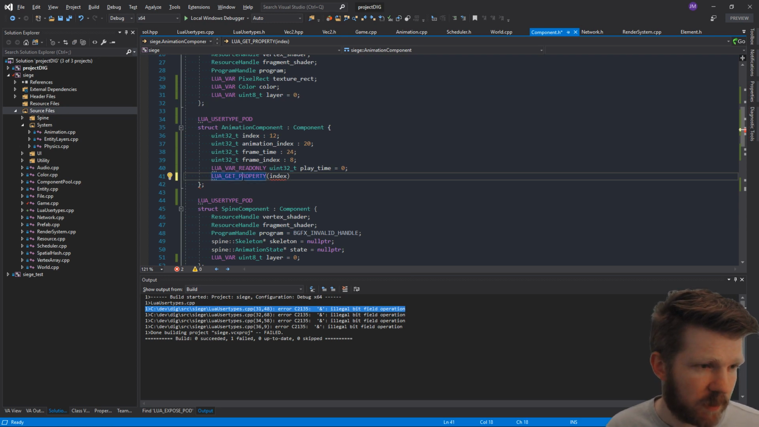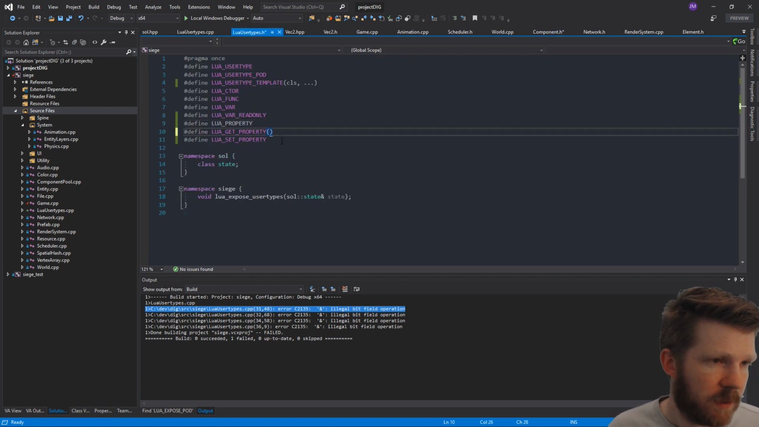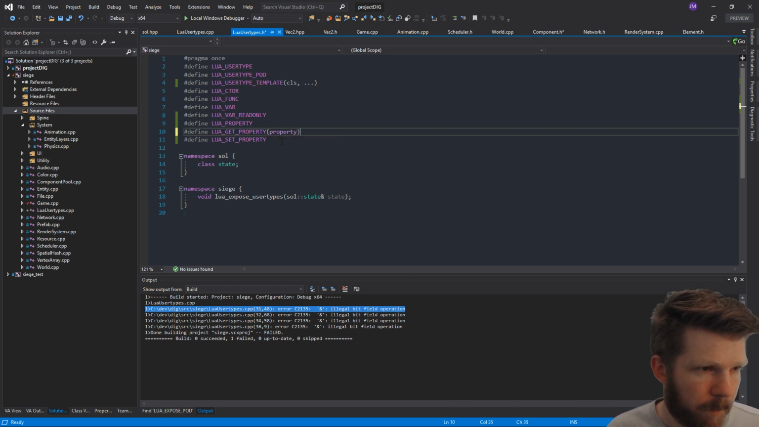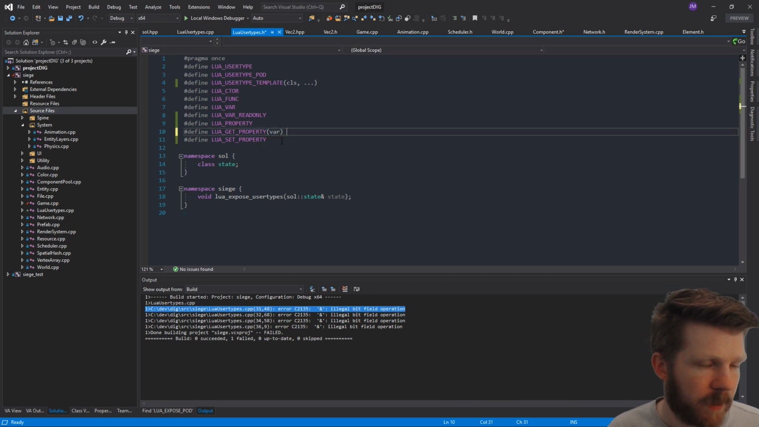I think this will work. So then, Lua types, user types. We can do this, property, or member var, and it generates an auto get var return var.